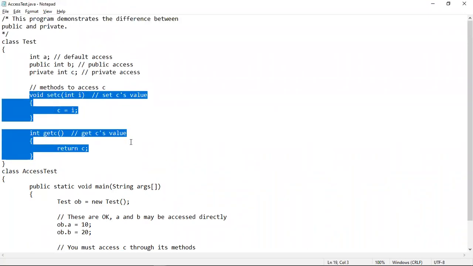So these two methods should be declared as public or default. You can also declare them as protected, but remember that these two methods using which you are accessing a private variable of this class from another class should not be declared as private. If you declare these methods private, then you can never access C from the AccessTest or main class.